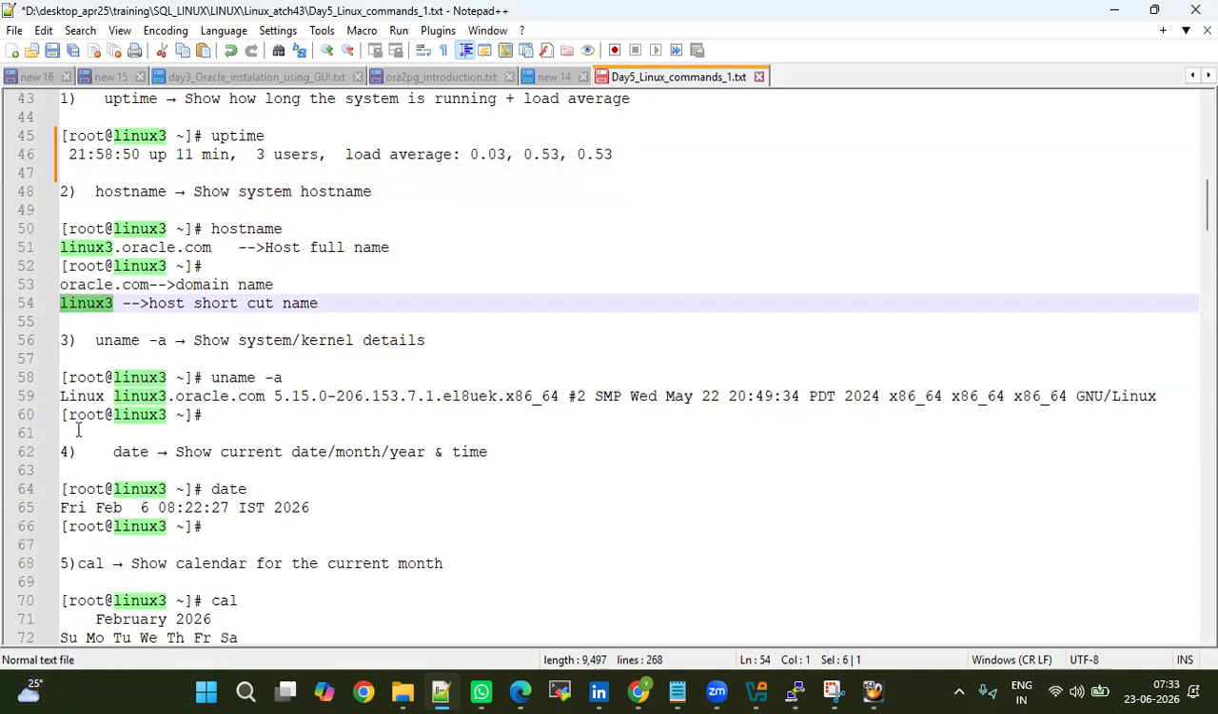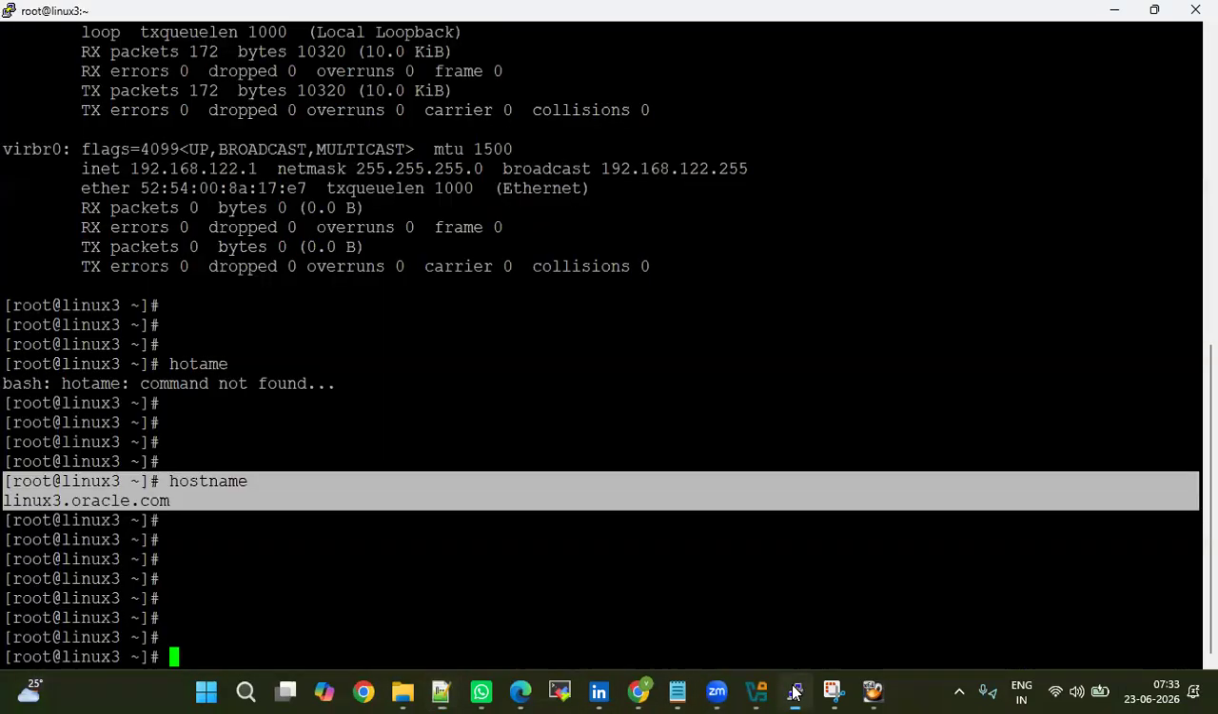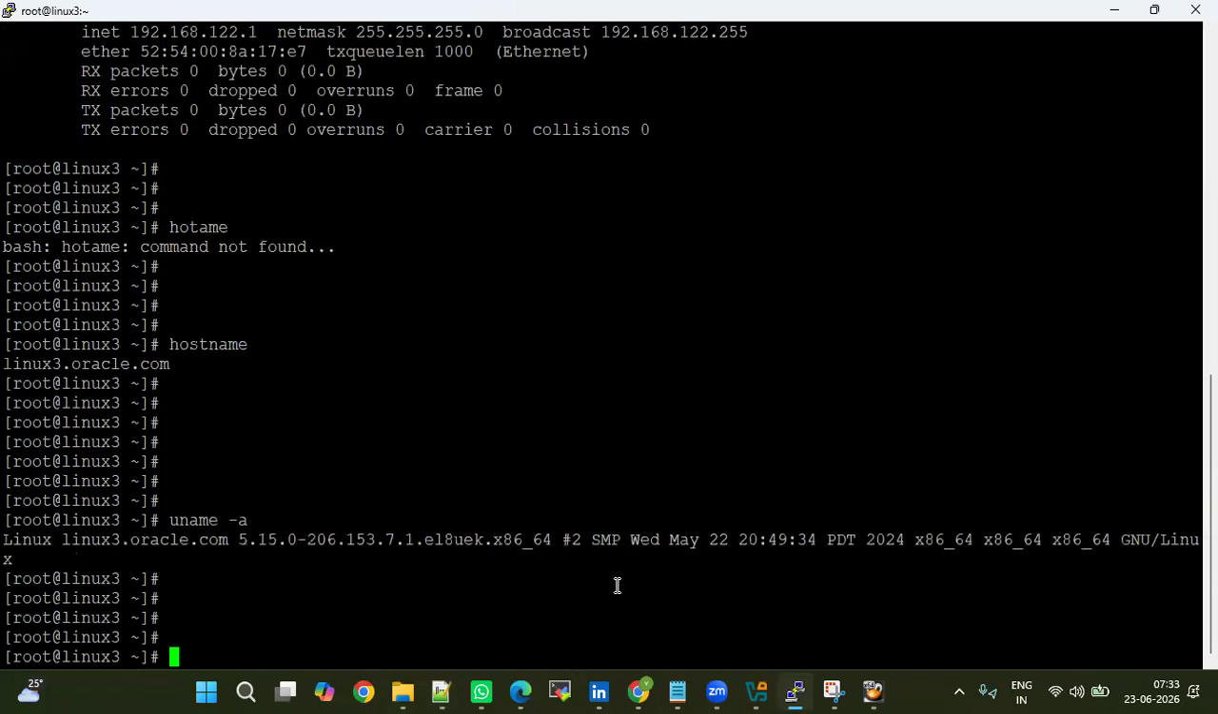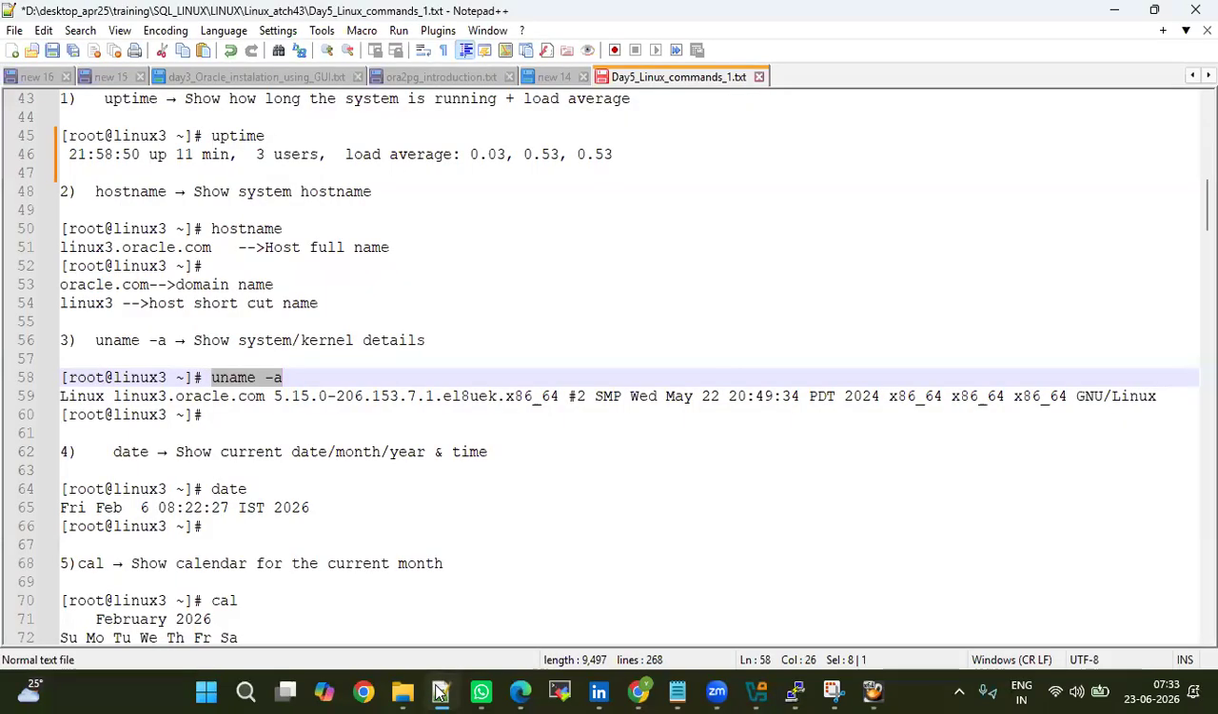Clear? Next, uname -a. There is a background process in the Linux system. There is a kernel, the main background process. To know the latest kernel version, you can use uname -a. It gives the latest kernel version. You can see this is the latest kernel version. Yes, 5.15. Okay, so the kernel is the main background process in the Linux operating system. To know the kernel version, you can use uname -a.